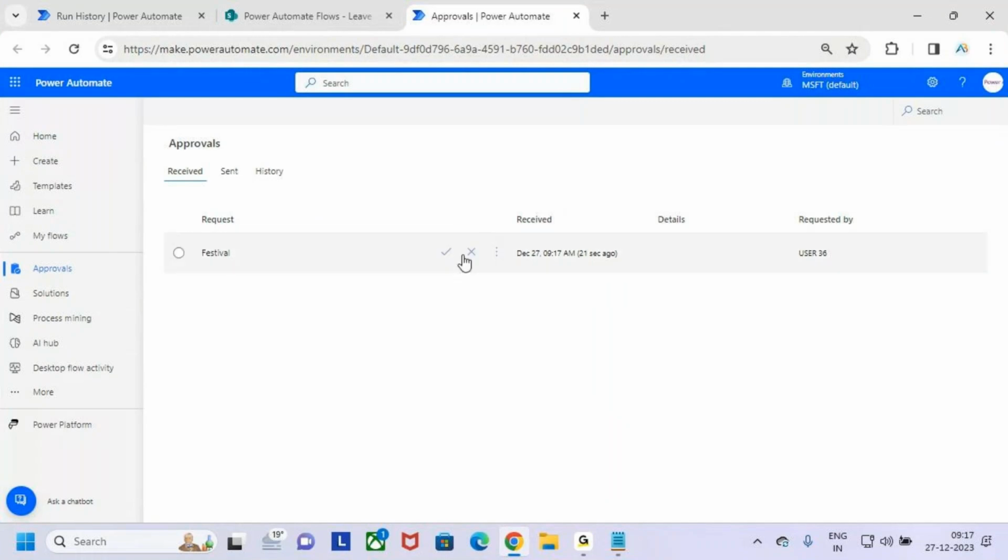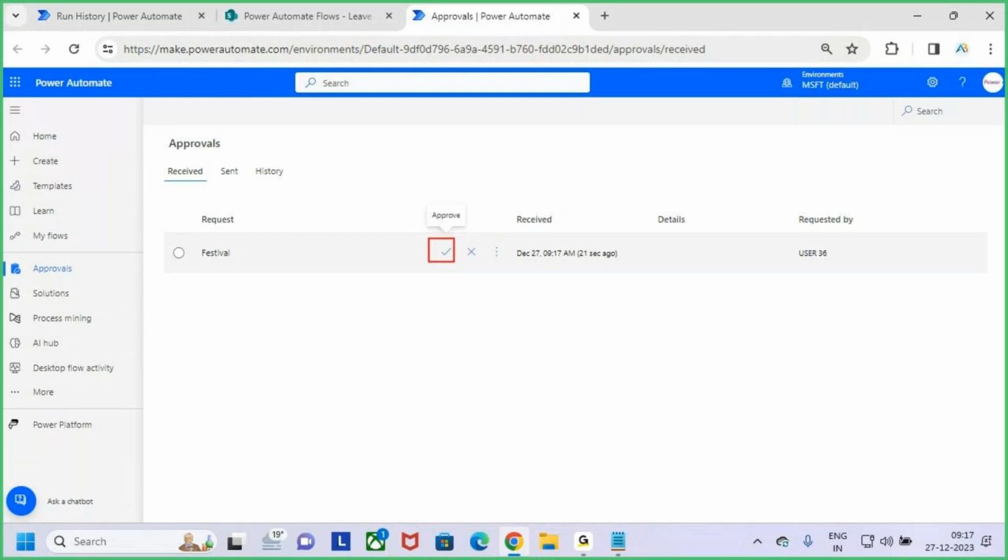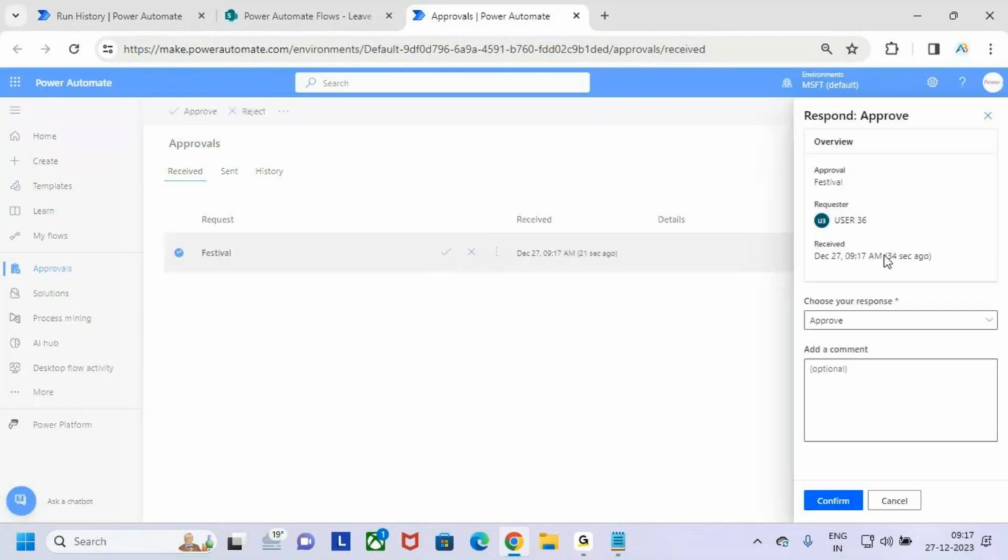Now I want to approve or reject it. Let us say I'm approving it. So click on the tick mark. I want to approve the leave request. Choose the response, whether you want to approve, reject, or reassign. Approve. So what is the comment? Let me keep it as festival, right? Let me keep here, your leave request has been approved. So I'm just keeping some comments here. Now click on confirm.